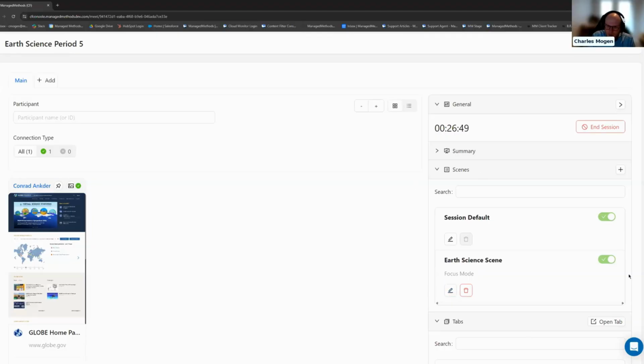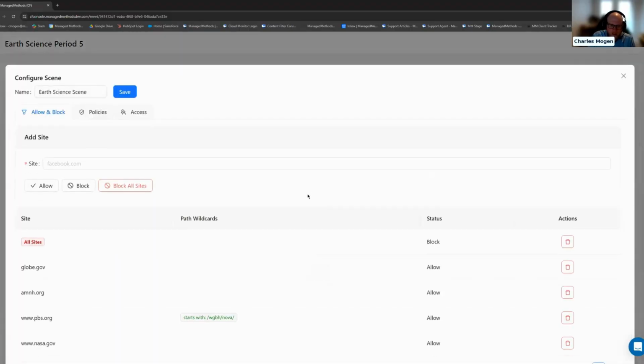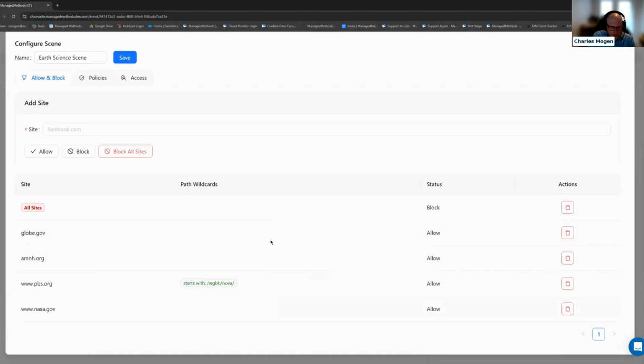Absolutely. So the way things will be controlled in Classroom Manager is going to be via scenes here. So you'll see I have this Earth Science scene that's been automatically applied. If I go into that scene, I'm able to see what sites are allowed currently. So it's just these four sites. I'm blocking all sites except for those. And then I could come in and add a site on the fly too if I needed to. So if it turns out my student needs this extra site, really easy to get that added. Or if there's something else I need to block, I could do that too. In this case, I don't have to worry about that because I'm blocking all sites.